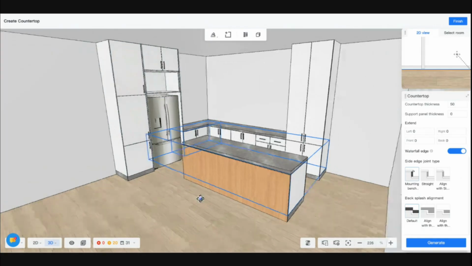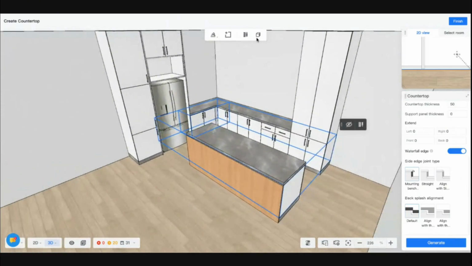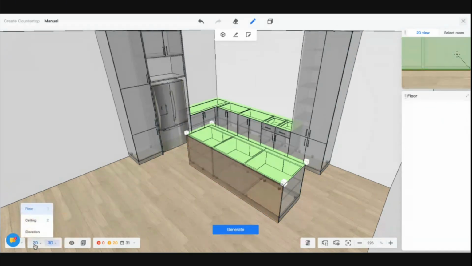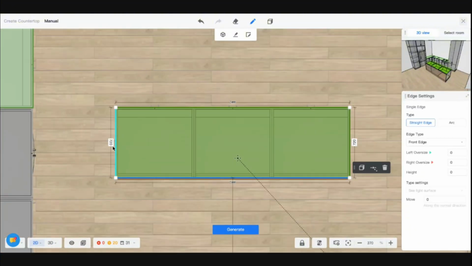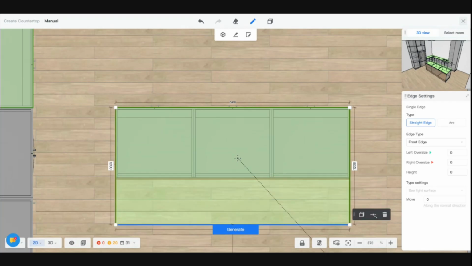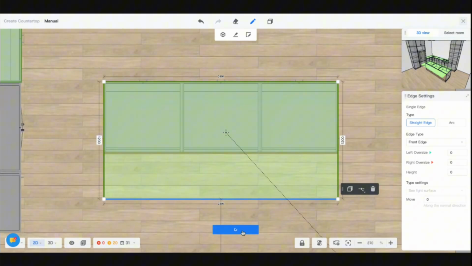Okay. Next, I'm going to make a waterfall. So how to make a waterfall? First, there's two options. If you want to make a unique kitchen island, you can click manual edit here, right? Back to the 2D view, and then click here. For example, you want to change this into 1200, like 1.2 centimeter more, and click generate.